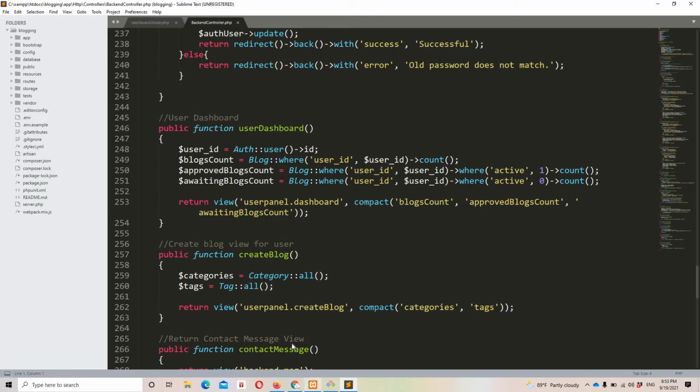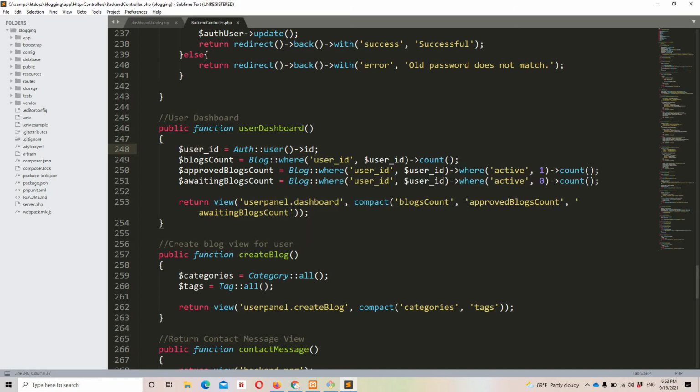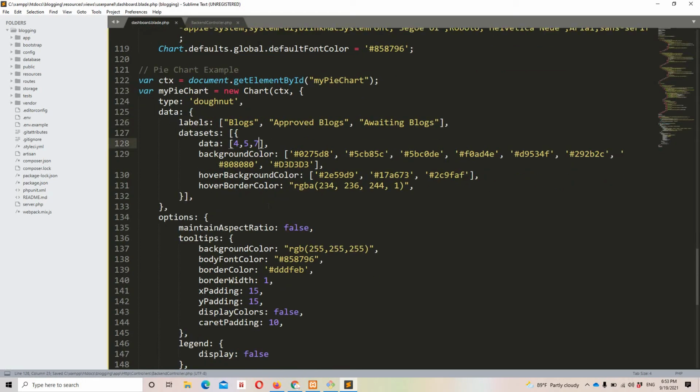And in order to get the user related data, actually we need to find that specific user first. So right here, that's what I'm doing. User ID, authenticated user ID, whoever is logged in, I need to get the ID, as simple as that. Then based on that user ID, I'm getting all the blogs. Based on that user ID, I'm getting all the approved blogs and the awaiting blogs. So all we can do is, right here, let's display the count. So first of all, $blogs count, the second one is $approved blogs count, and the third one is $awaiting blogs count.